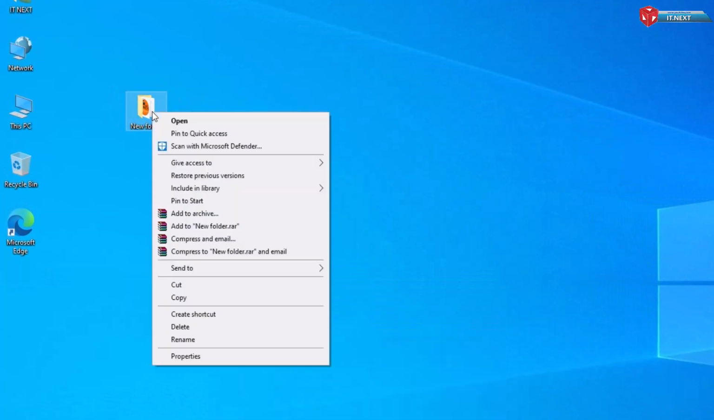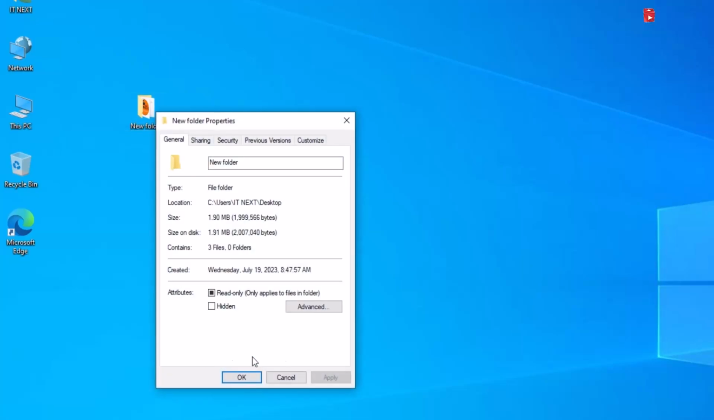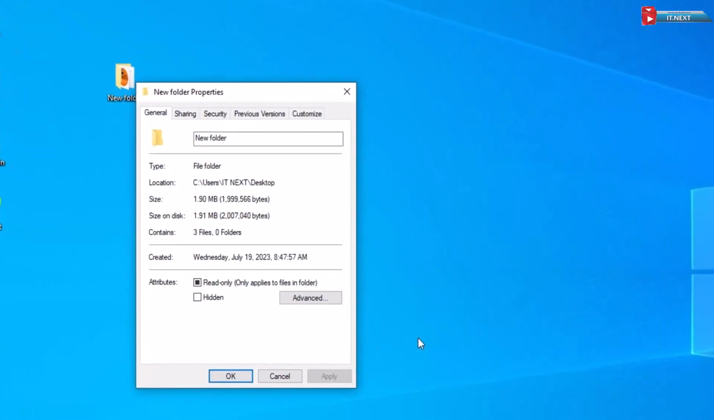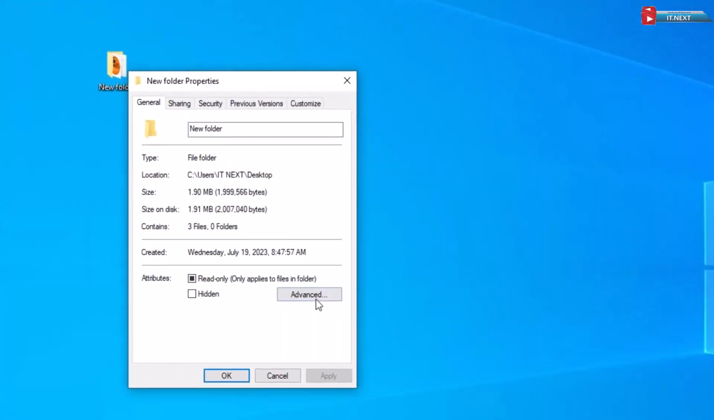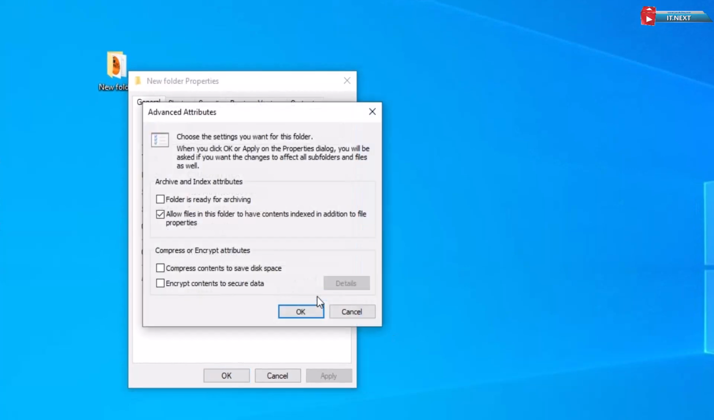Right-click on it, move down, and then select Properties. On this folder Properties, click on Advanced. Now here click to check this Encrypt Content to Secure Data option. After that, click on OK. Click on Apply.